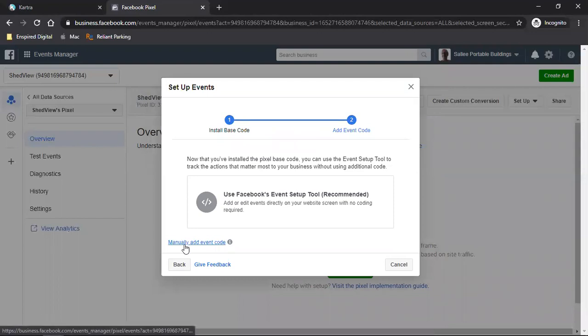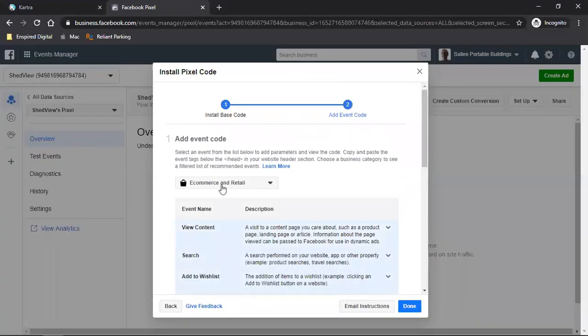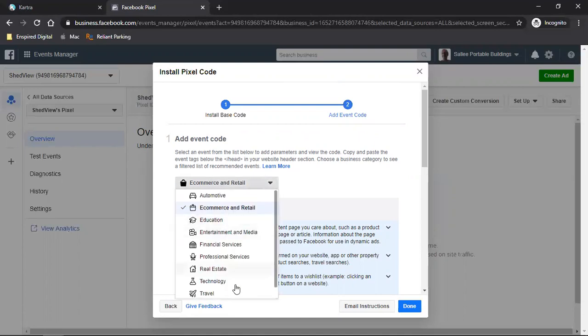What I'm gonna do is manually add an event code. An event code is really just going into it even further in detail. We put the pixel, Facebook knows who's tracking it. But what I wanna do is label the traction. So what I can do is come down here.